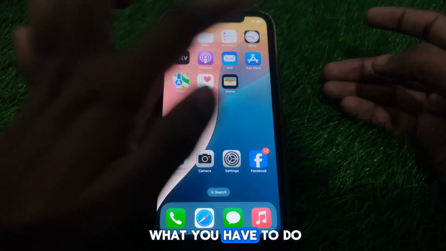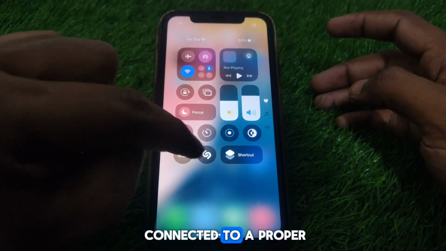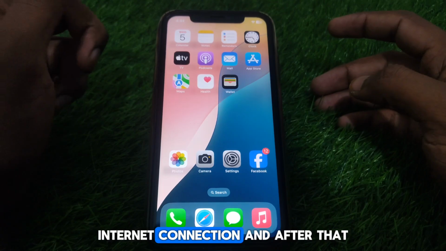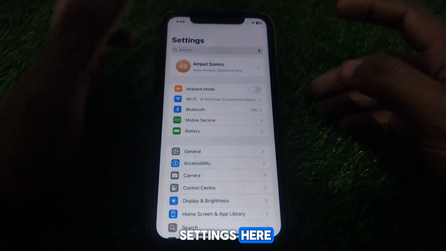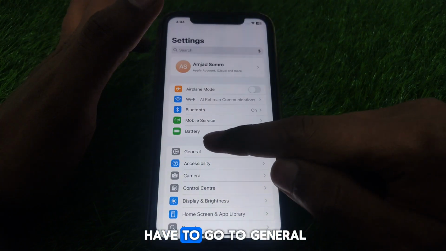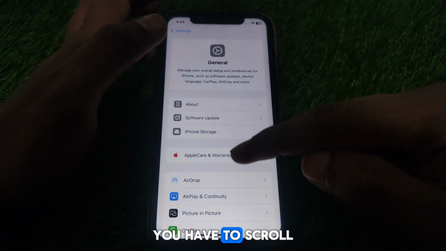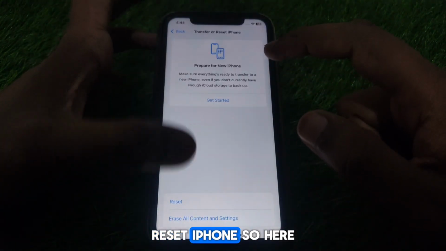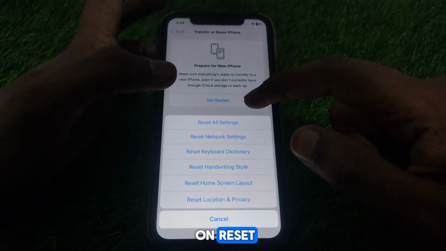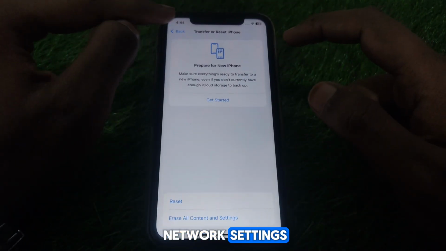First of all, you have to make sure that you are connected to a proper Wi-Fi or internet connection. After that, next you have to simply go to Settings here. In Settings, you have to go to General, and after that you have to scroll down until you find the option Transfer or Reset iPhone. Here you have to simply click on Reset, and you have to reset all of your network settings.